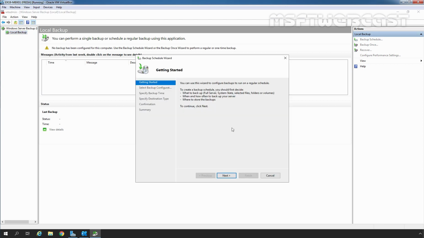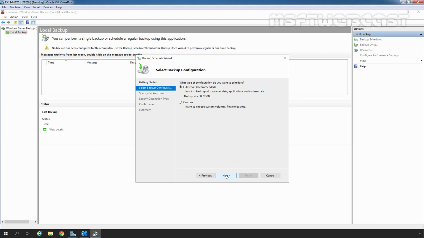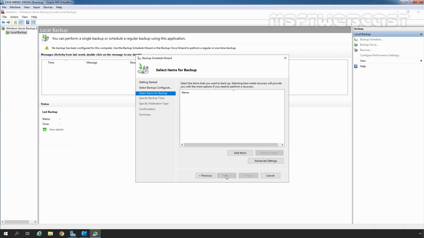On the Getting Started wizard, I'm going to click on Next. On the Select Backup Configuration page, we have two options: to take a full server backup or custom settings. Here I'm going to select the radio button Custom, as we want to choose custom volumes or files for the backup. Click Next. On Select Items for Backup, we need to click on Add Items to select the folders or partitions.